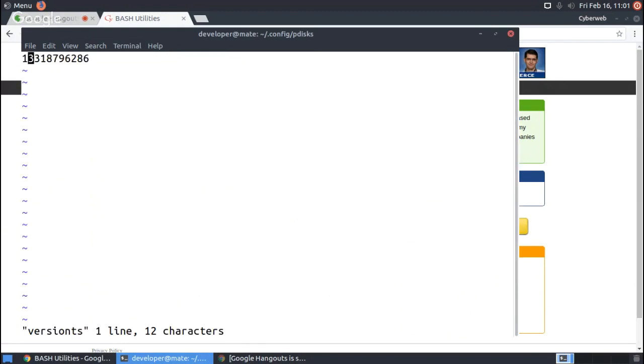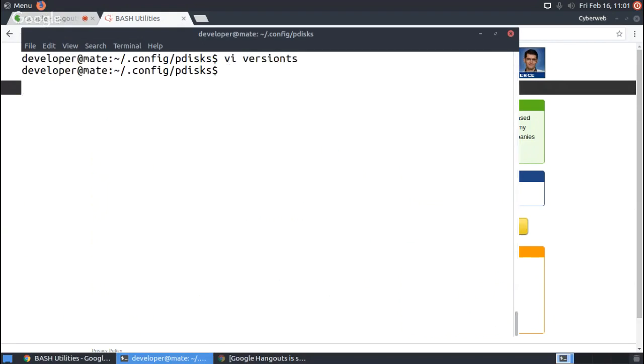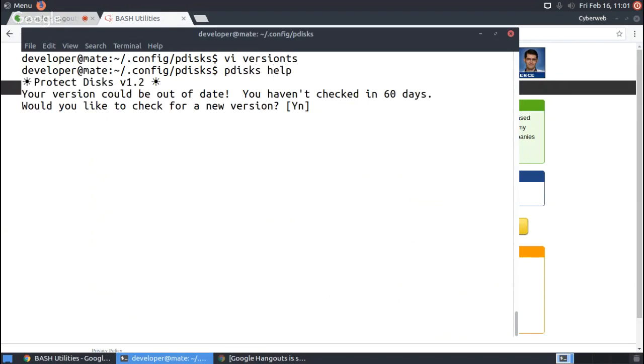Since I messed up, I think I have one too many numbers in there. That was the problem. It was still greater than 60 days. So now if I try and run PDisks help, it stops and says, whoa, your version could be out of date. You haven't checked in 60 days. Would you like to check for a new version?